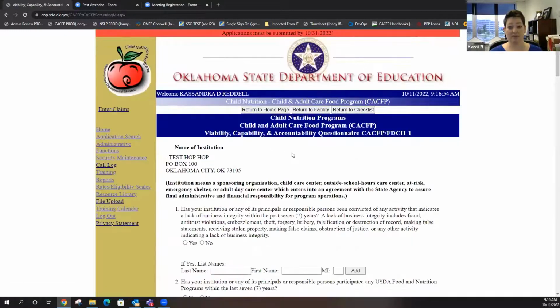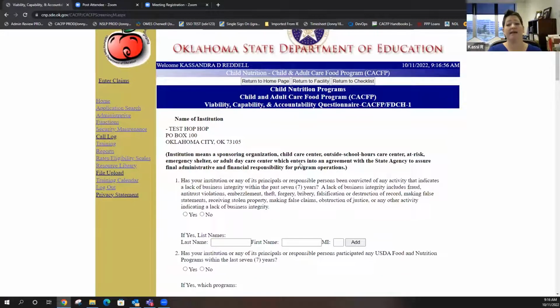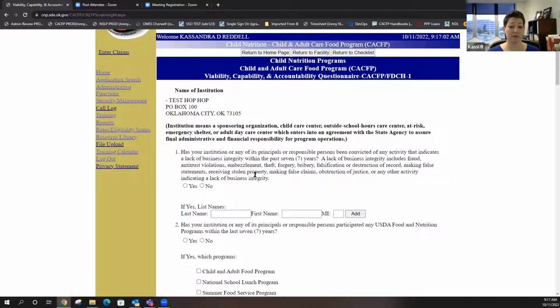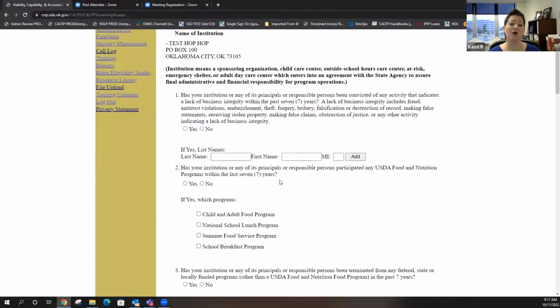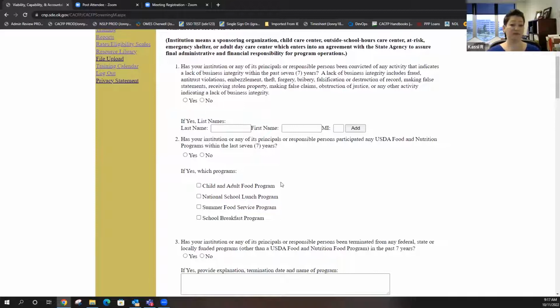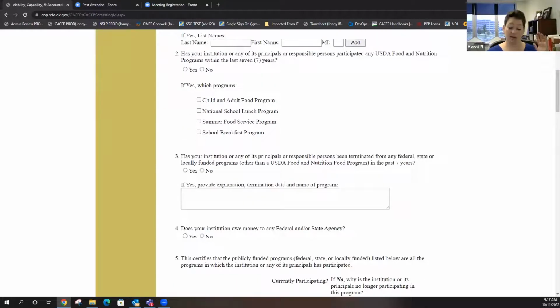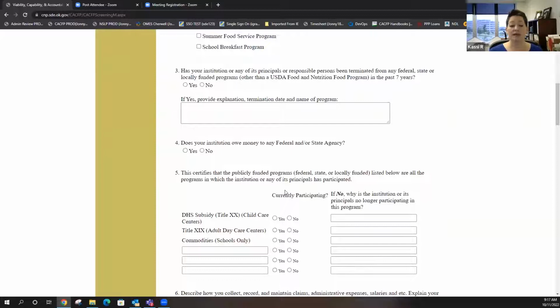Going back to the VCA form, the viability, capability, and accountability questionnaire that we called VCA. This form should have rolled forward with all your information from last year. This was another form that threw everyone for a loop last year. We added all these questions. It used to just be 5 short, simple questions, and then we added a whole bunch more. We realized that we were requiring way too much information. We were asking for names and all that, and so we backed up a little bit.